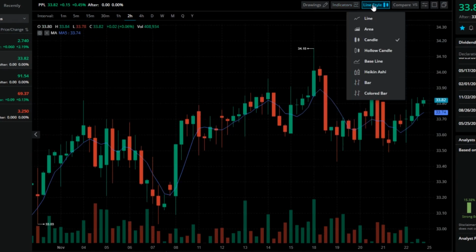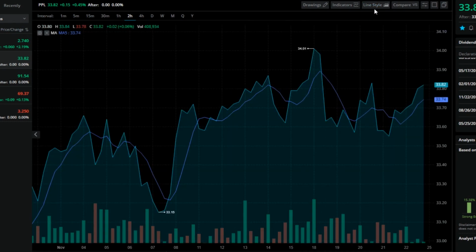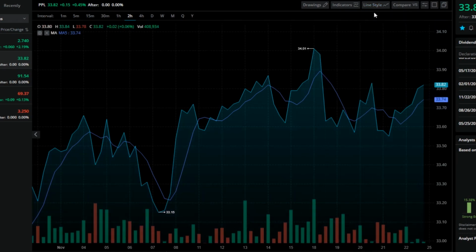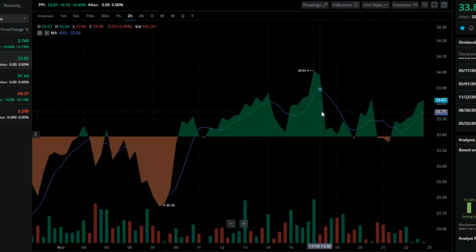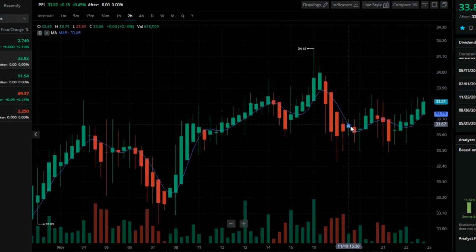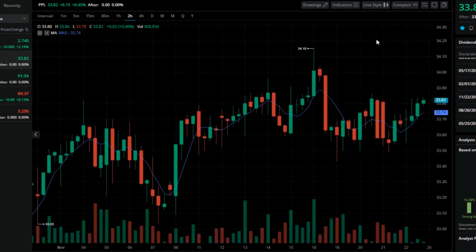Another thing you could do is you could select your line style. I personally prefer the candle, but you could go through and select the area style, just the line, and it just will be a little bit faded. The hollow candle, baseline, a bunch of different options. So you pick which one is best suited for your style.